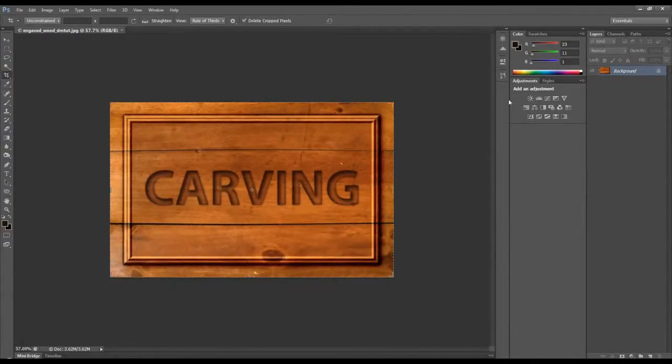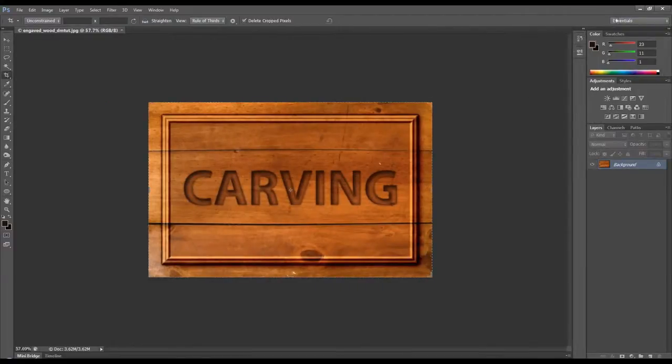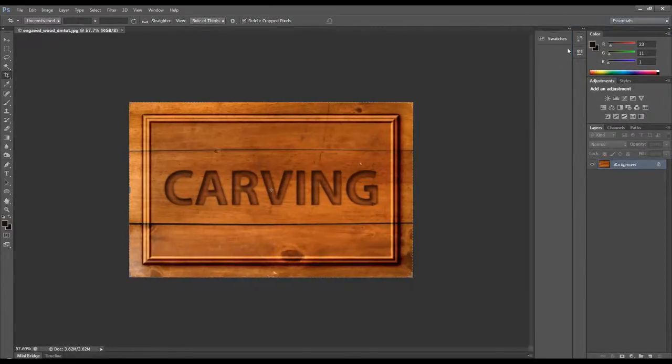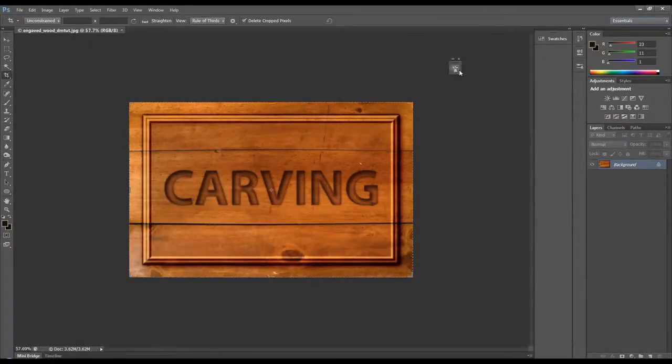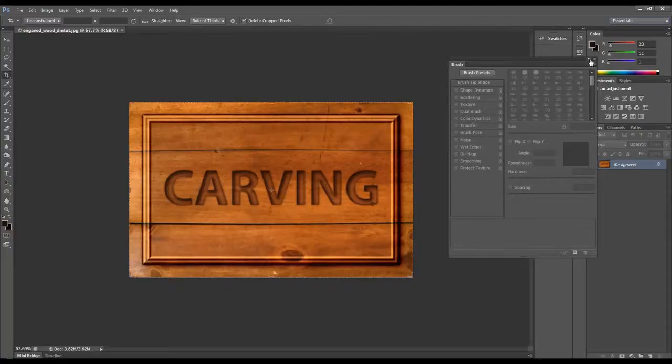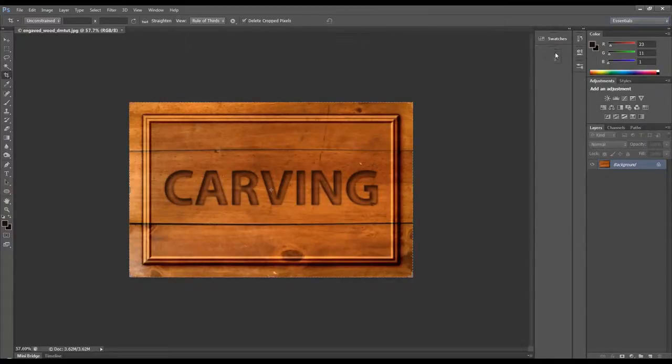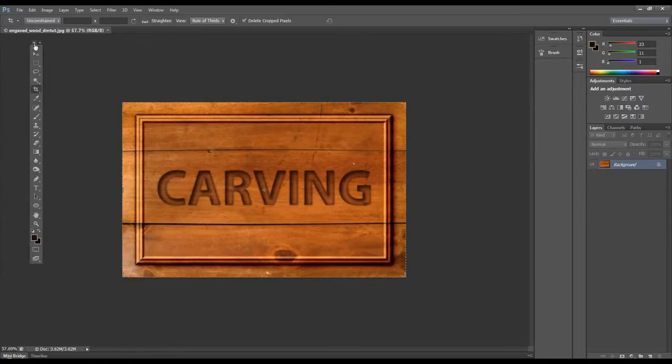You can reset a workspace if it gets a bit messy. You can reset Essentials or whatever you're on. Photoshop gives you some default workspaces. You can create your own. Let's, I don't know, put swatches like so. Let's get the brushes out. Let's say we like that workspace and pull that out. We like that sitting there.